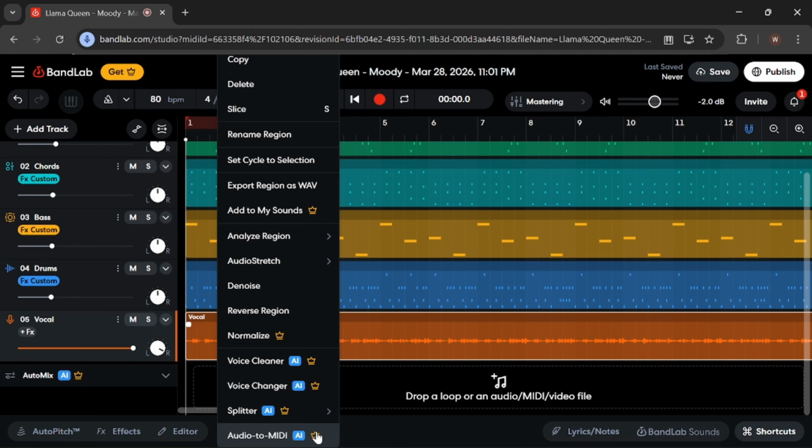Select your desired instrument, and BandLab will process the audio, converting the vocal recording into MIDI data played with the chosen instrument sound. Conclusion: the Audio to MIDI feature allows premium subscribers to transform vocal recordings into instrumental parts. This method works for any audio clip within a BandLab project, provided the user has an active premium subscription.